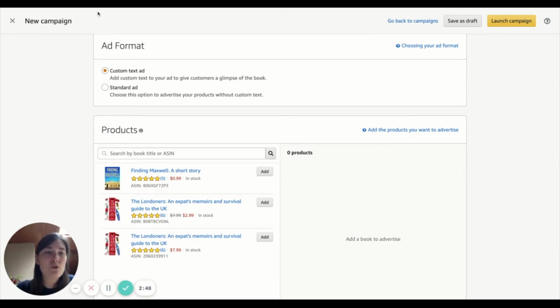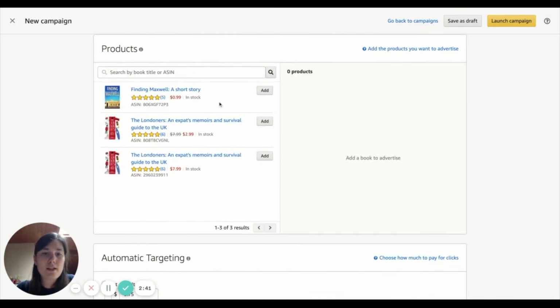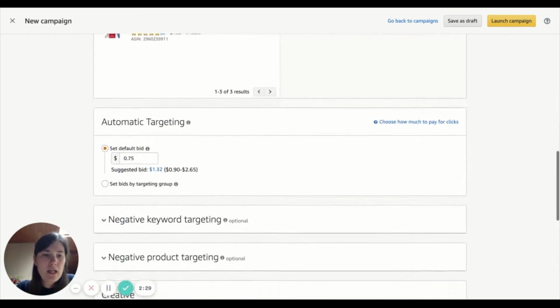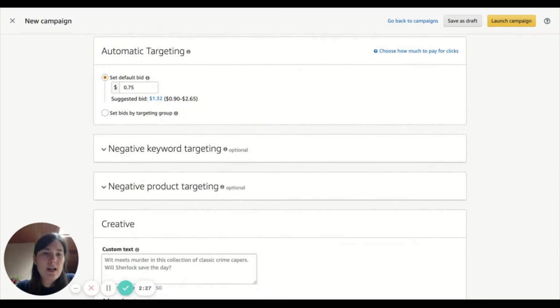So as I'm doing the US one, I can actually check that. Then as for the product, I want to do the Amazon ads for the Londoners paperback and ebook, so I'm going to select them both. Automatic targeting, that's the default bid.